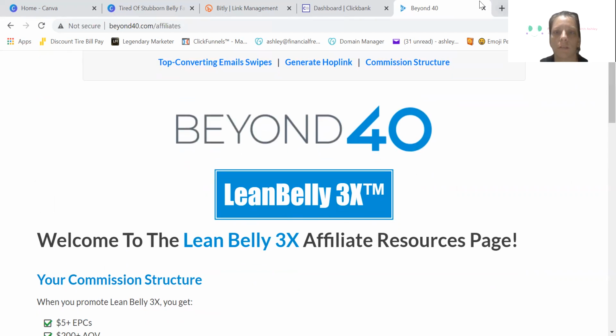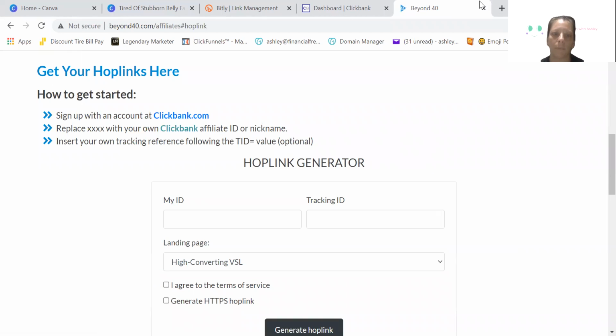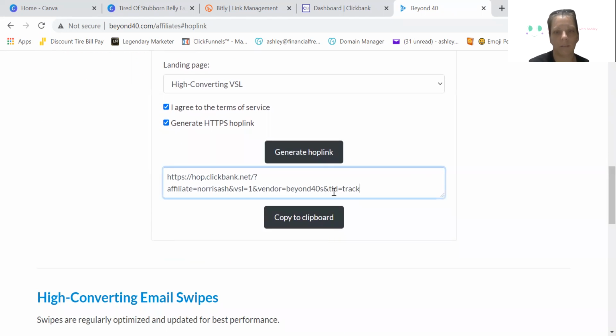In order to do this, you're going to go to generate hop link. You're going to put your ClickBank ID here and then generate a hop link. So mine is this. I agree. Now, if you have a tracking ID, you can put that in as well, but I don't do that. I just go ahead and put my ID in there. Generate hop link. Now you'll notice that this is really long.